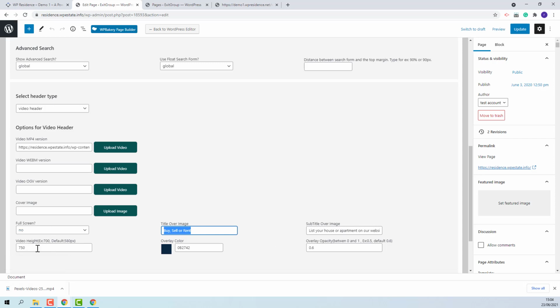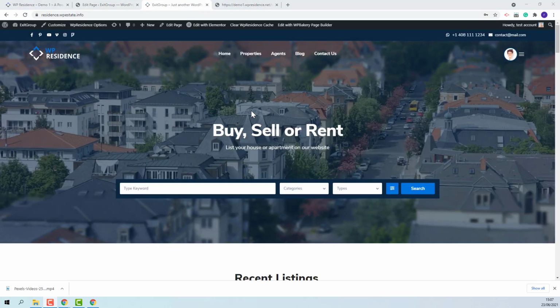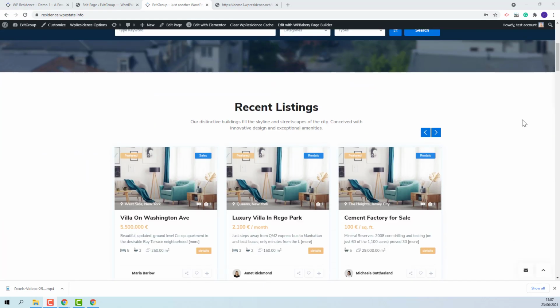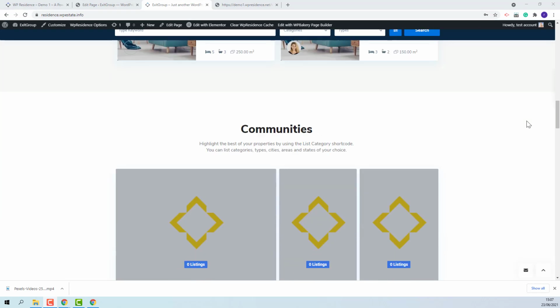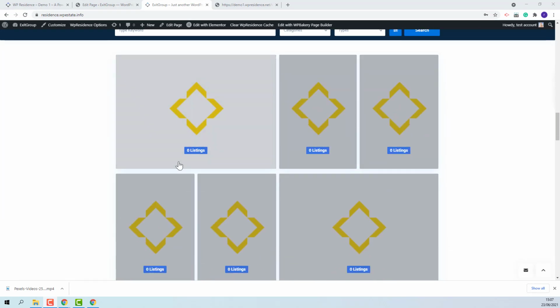You can set video height, overlay color, and opacity. Now the header section will show correctly. Next, we have the display categories shortcode.